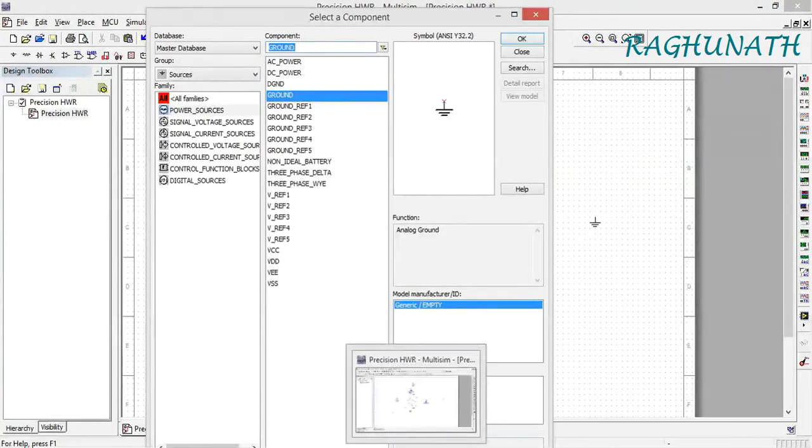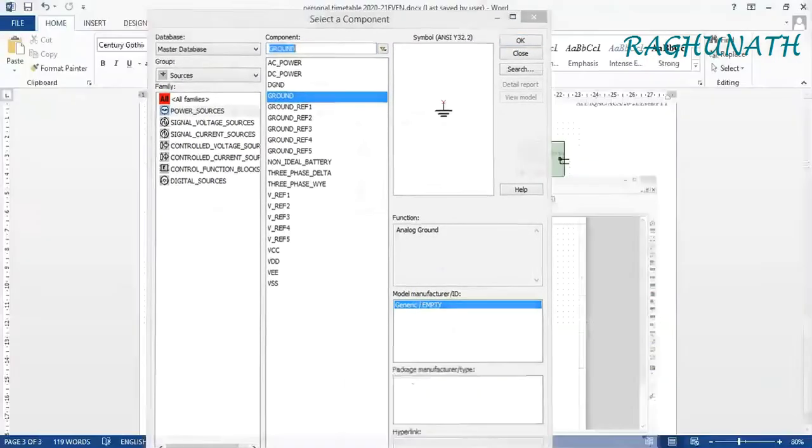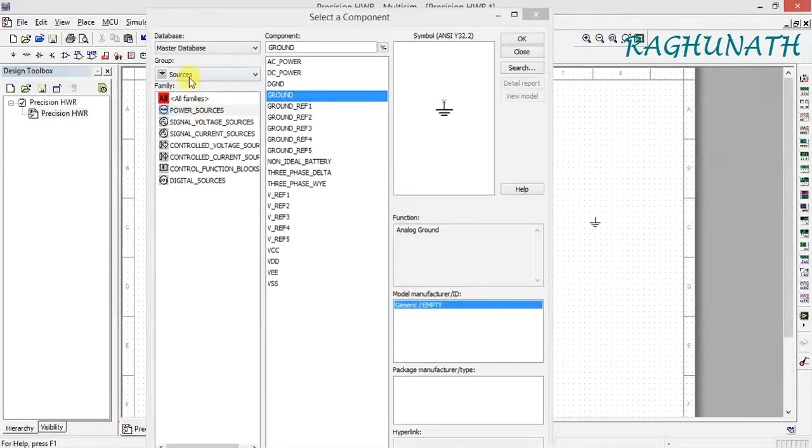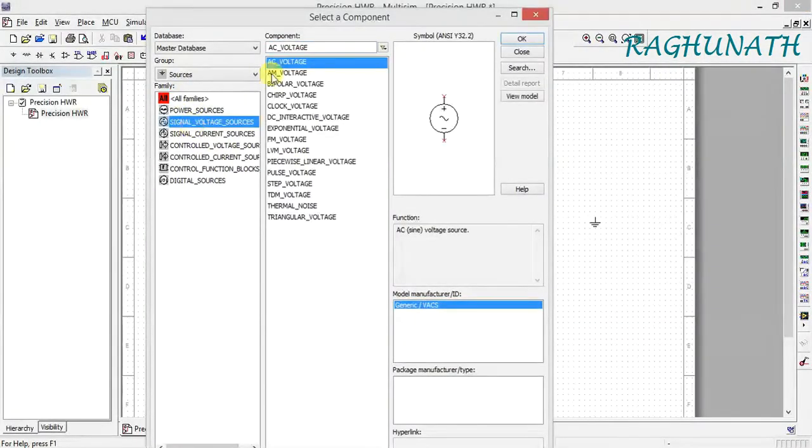Okay, next, the AC voltage source. In the sources, signal voltage sources, select AC voltage sources. Click OK.